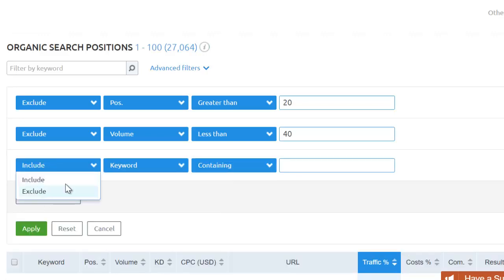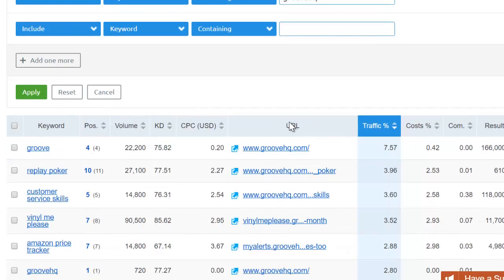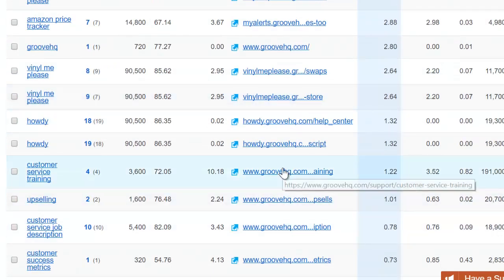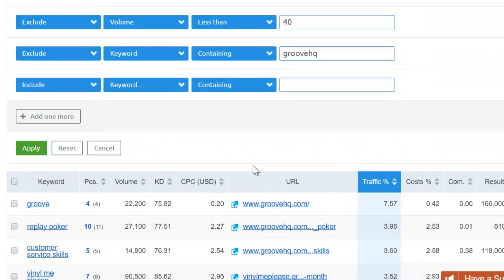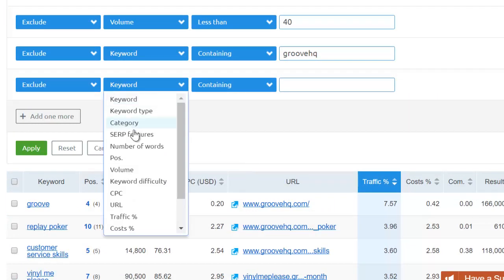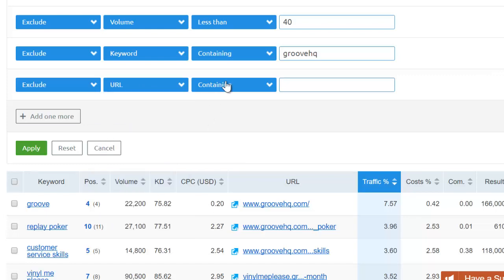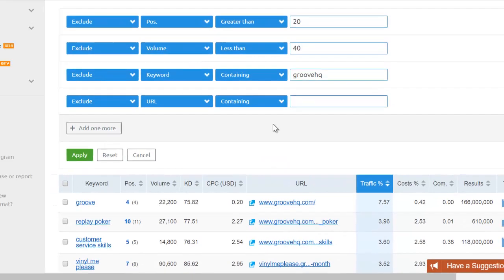Another one I like to do is excluding keywords containing branded keywords. And then finally, if you move through this list and start scanning it and you notice that there's keywords that are ranking from subdomains like doc.groovhq, help.groovhq, resources.groovhq, and you notice that those keywords aren't really relevant to your business or target audience, I would also add in some exclusion rules, so to exclude URL containing, and then I would put in the subdomain in there to get rid of those.